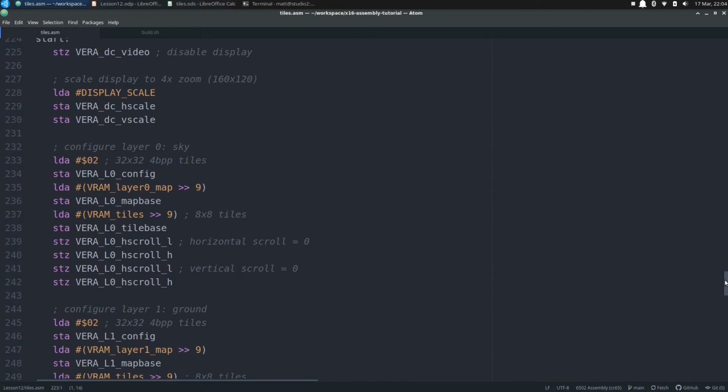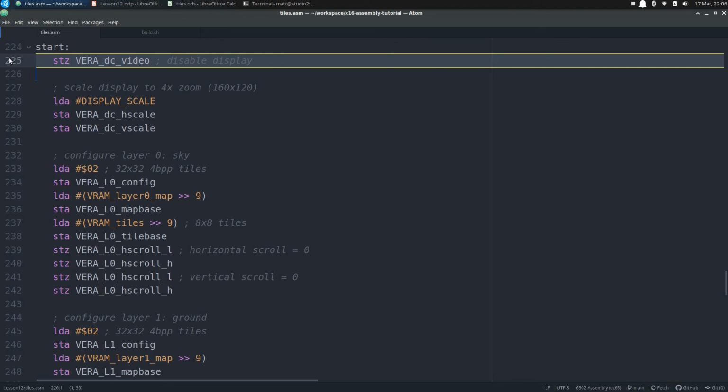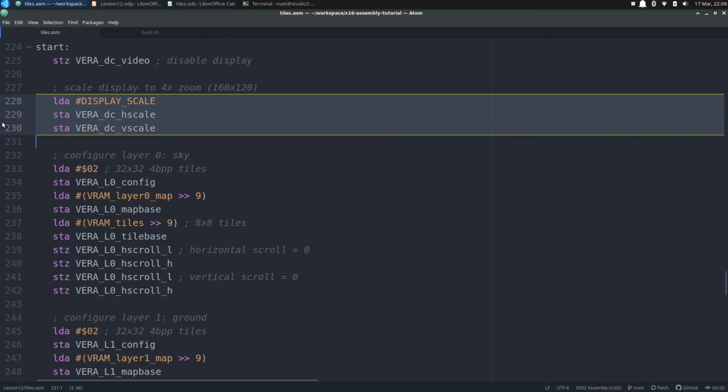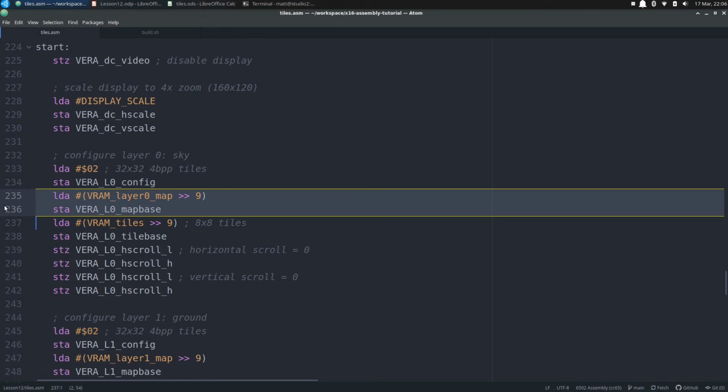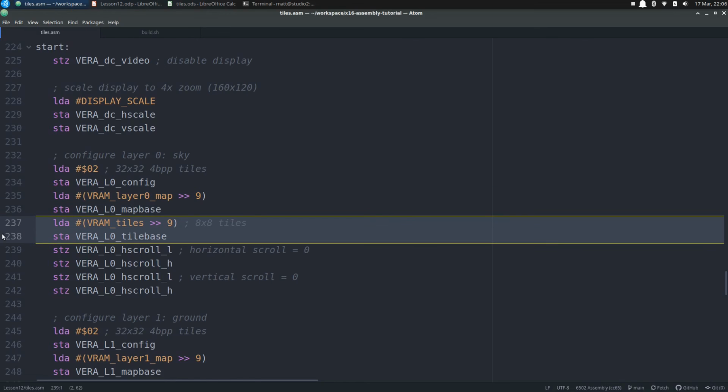At the start of our program, we disable the display while we configure and populate it. First, we set the display scale to 4x zoom, which gives us an effective resolution of 160 by 120 pixels. Then we configure layer 0, which will be the sky. We write 02 to the config register to specify a 32 by 32 map of 4 BPP tiles. Then we write the layer 0 map VRAM address to map base, shifting it to the right by 9 bits to get the upper 8 bits of the 17-bit address into the register. We do the same for the tile address and tile base, and we leave the lower bits clear to indicate 8 by 8 pixel tiles.